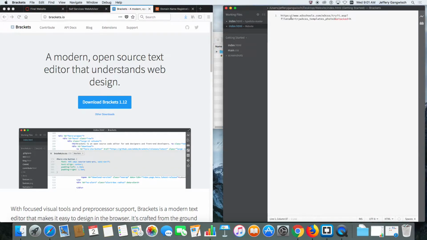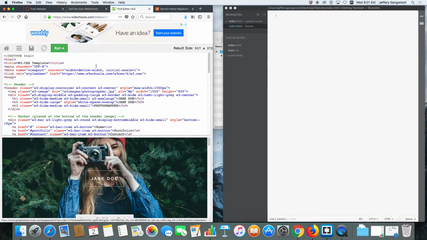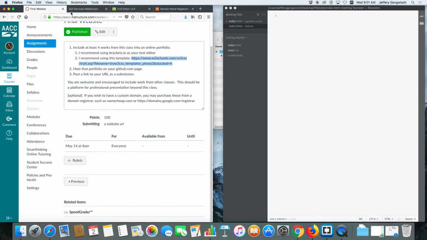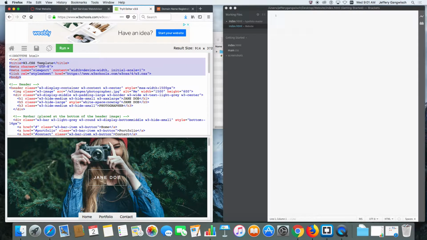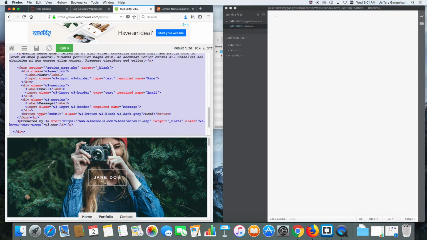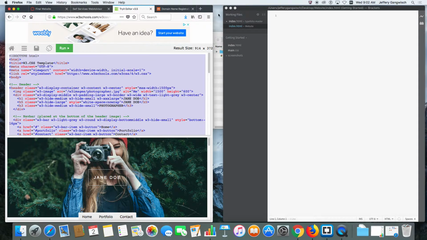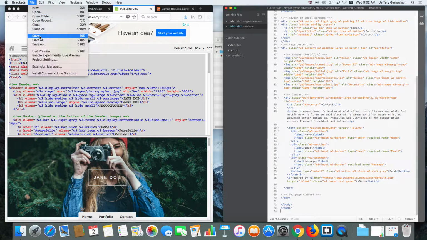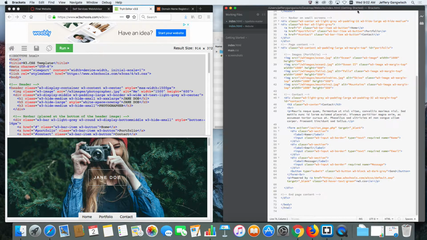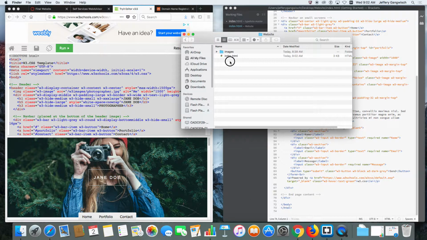So Command V. Nope, that's not what I wanted to do. Over here, Command V. There we go. So that link in the final assignment will take you to this WYSIWYG where you can type and see what comes up. I want you guys to just copy all of this text. Command A will select everything there. Command C will copy it and then paste it over here in Brackets. And then File, Save. So now this index.html is saved over in your website.